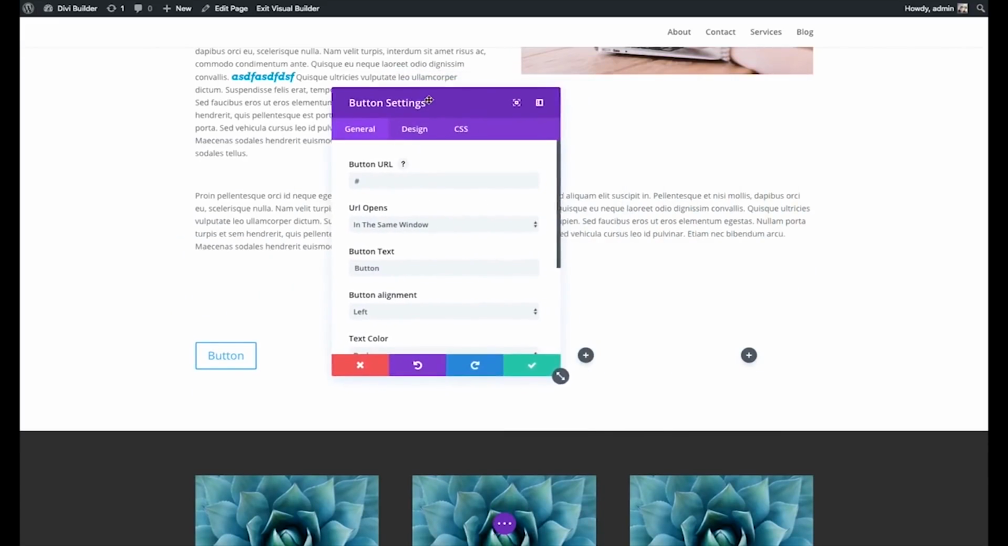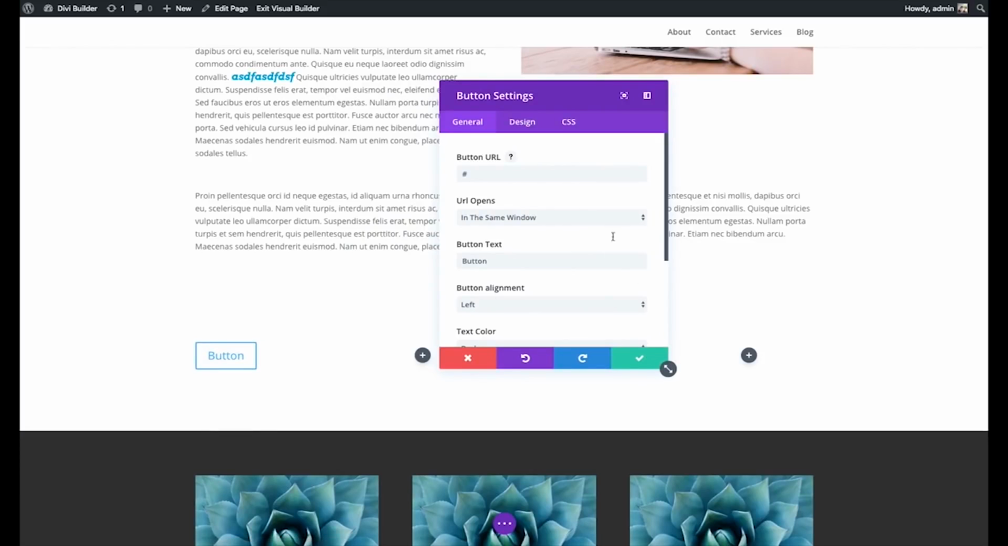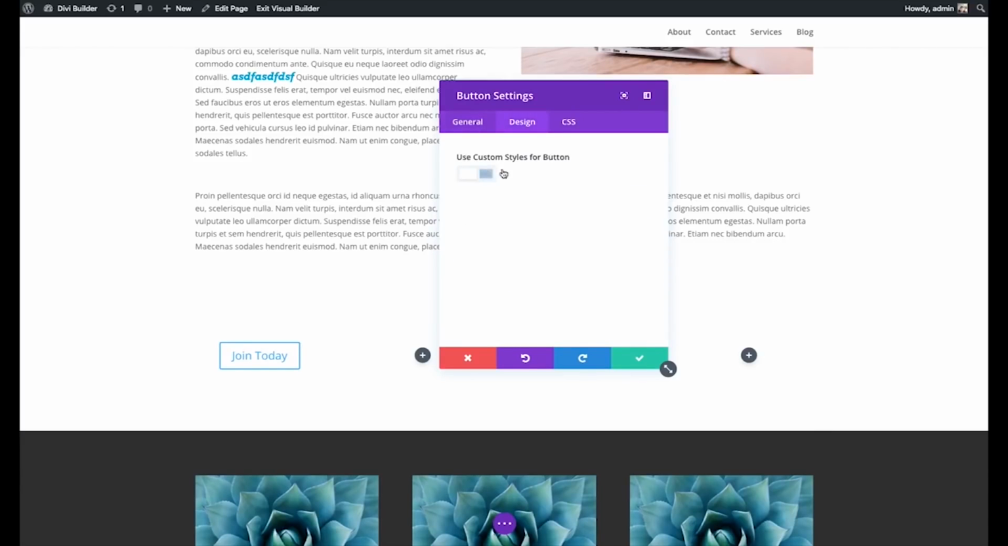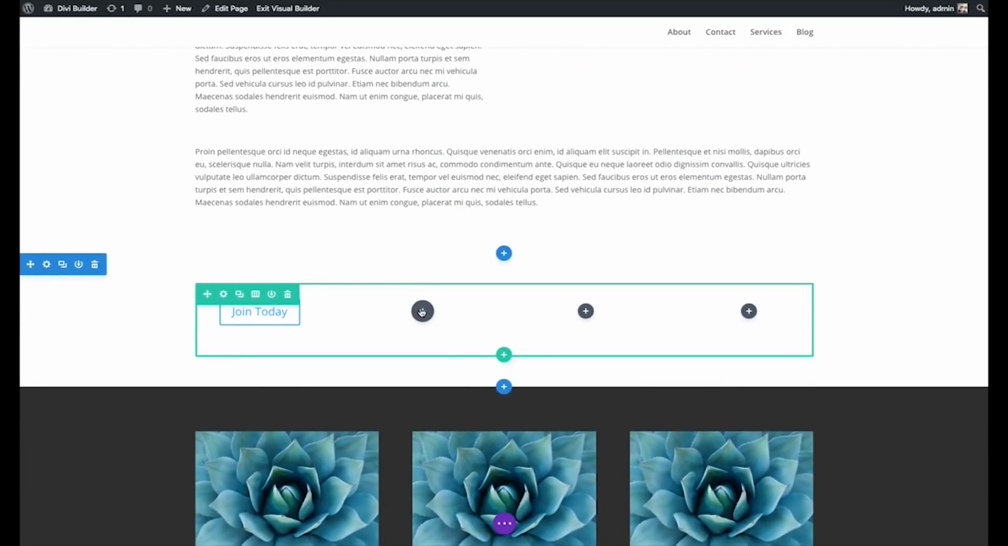Okay, so I click the button, and it's going to bring up the button settings. The button is added automatically, and we can start configuring the button. We can change the URL. We can decide whether the button opens in the same window or a new window. We can adjust the text. We can change the alignment, and so on. You can jump into the advanced design settings and customize every aspect of the button: the color, the hover color, background color, text size, and all that stuff. Okay, so I like what I've added here. I'm going to save it. And we can continue adding modules.